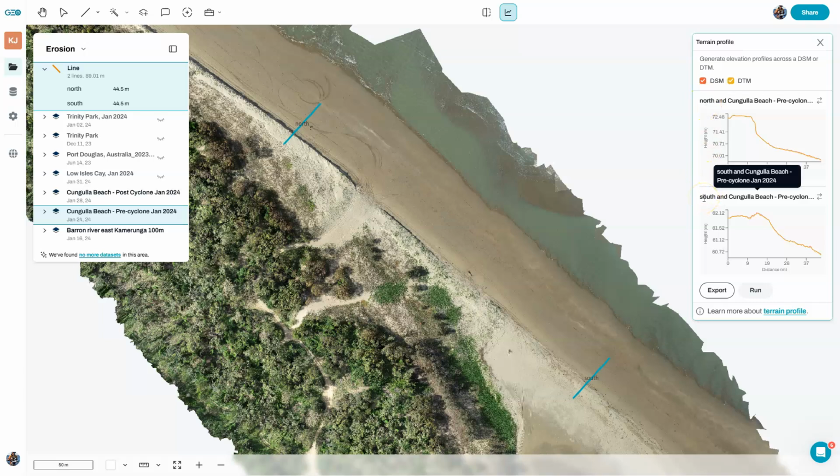So what I want to do is to see how that beach has changed 4 days later. So for the second time, I'm going to click on the post-cyclone dataset and on the line, and then click on the terrain profile there. And I'm looking for these changes.